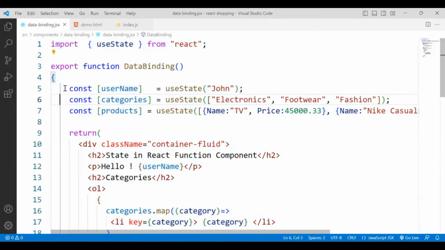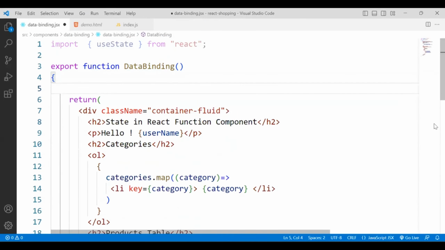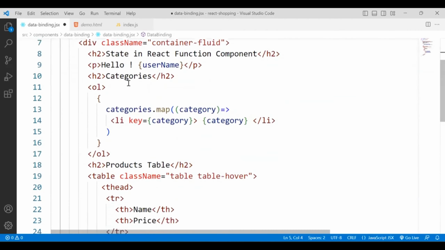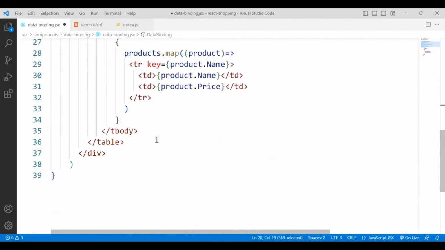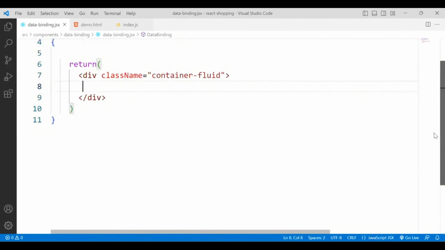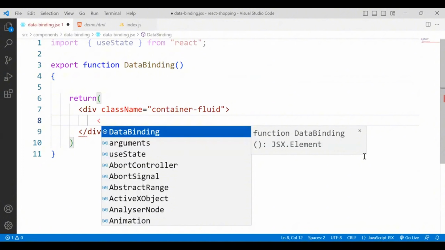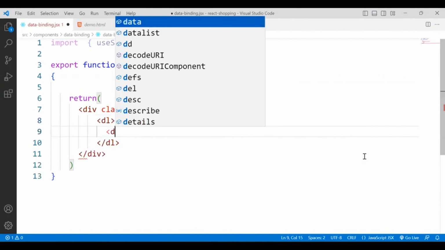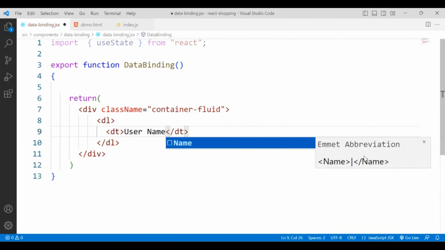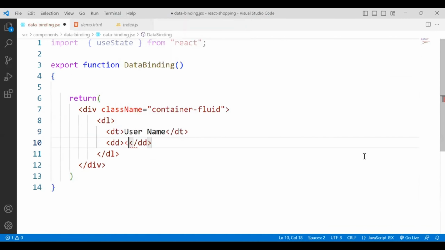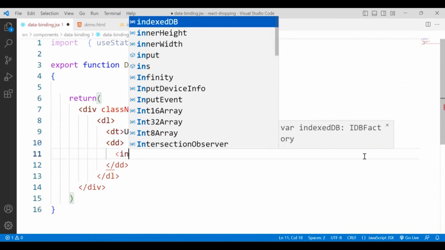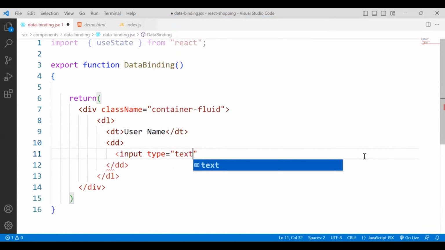Let's see the example here. Okay, I will remove this now. Let's create a simple interface. Let's design one simple interface here. I'm creating a simple header and a data list. So data term, I will say user name. I will put a text box here, input type equal to text.